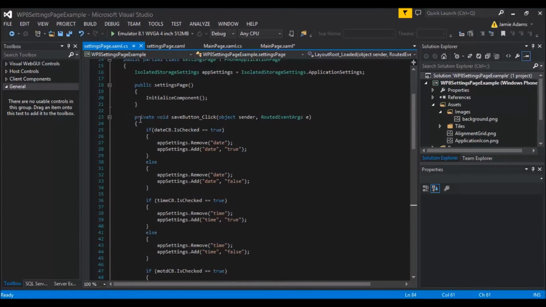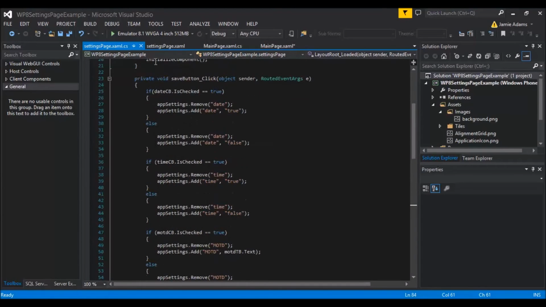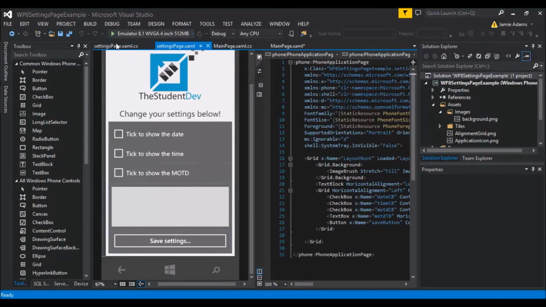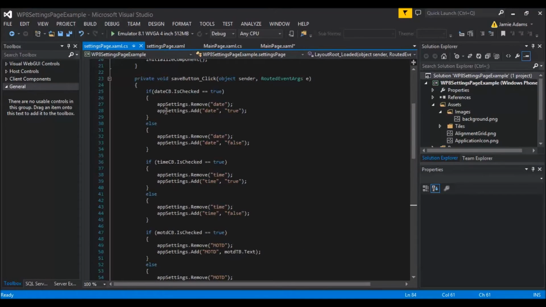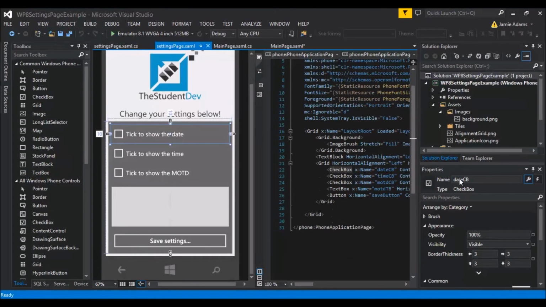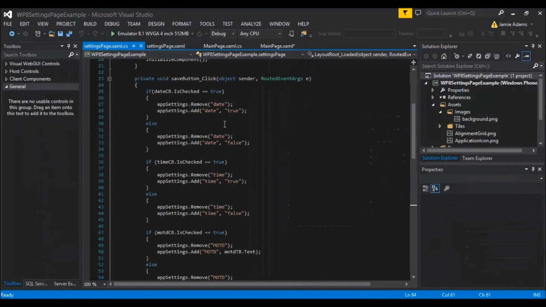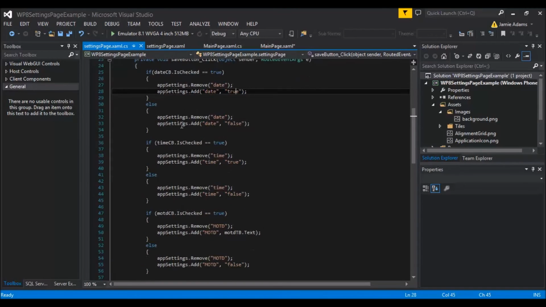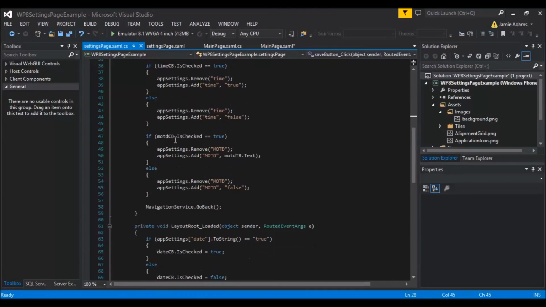And then the final thing is the save button. So once the user has flicked around with their settings on the screen, they've clicked save. It will check if the date CB, which is just a checkbox, is checked, and if it's true, then it will remove the date field from the app settings and re-add it with the string of true. Otherwise, if it's not selected, then it will remove it and set it to false. And this goes the same for the rest except for the MOTD.